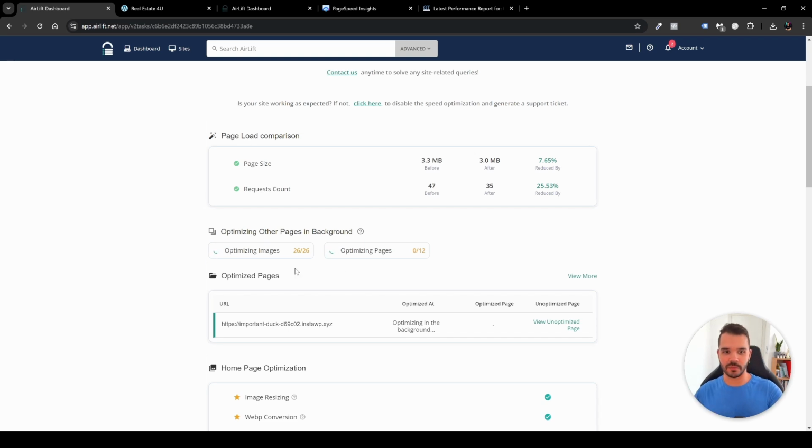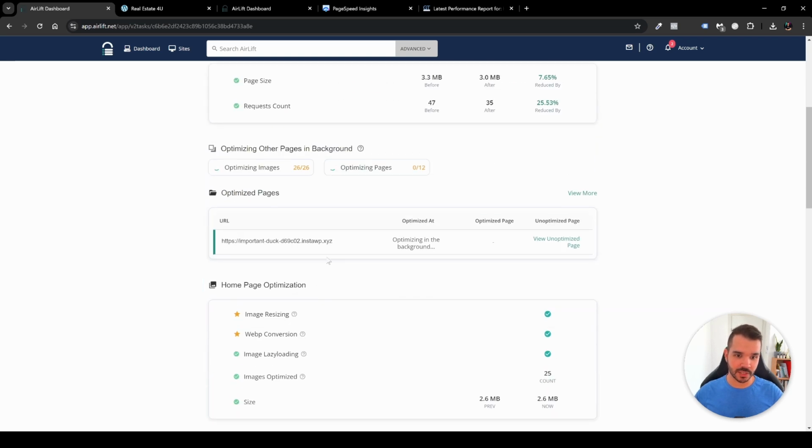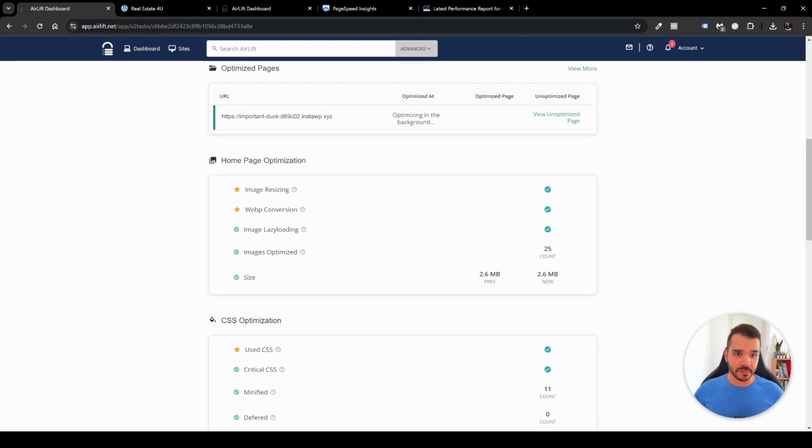So as we can see over here, it already optimized 26 out of 26 images, and it still works on the optimization of other pages on the website. As we can see here, optimized pages, it's currently on the home page, which is great. If we scroll a bit to the bottom here, we'll be able to see here the homepage optimization. So we can see here the image resizing, WebP conversion, meaning it converts your JPEG, PNG, JPG to WebP, which is great, which affects your website speed. And also we can see here the image lazy loading, which applied that.